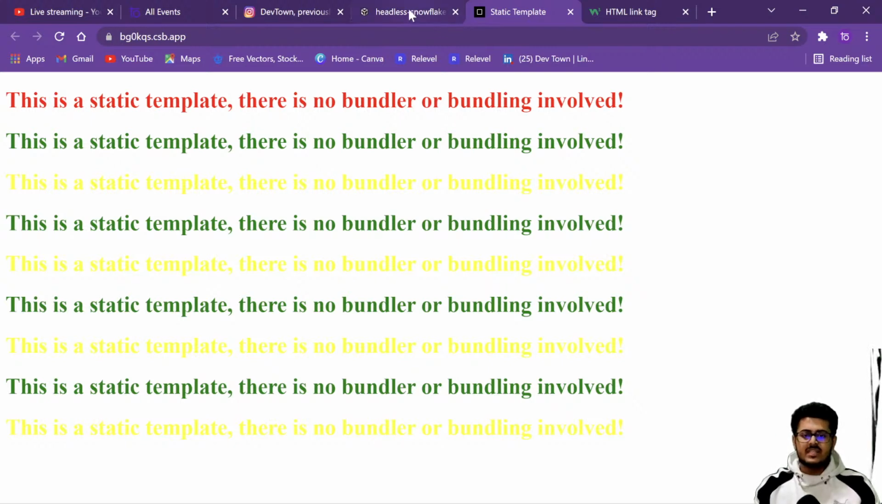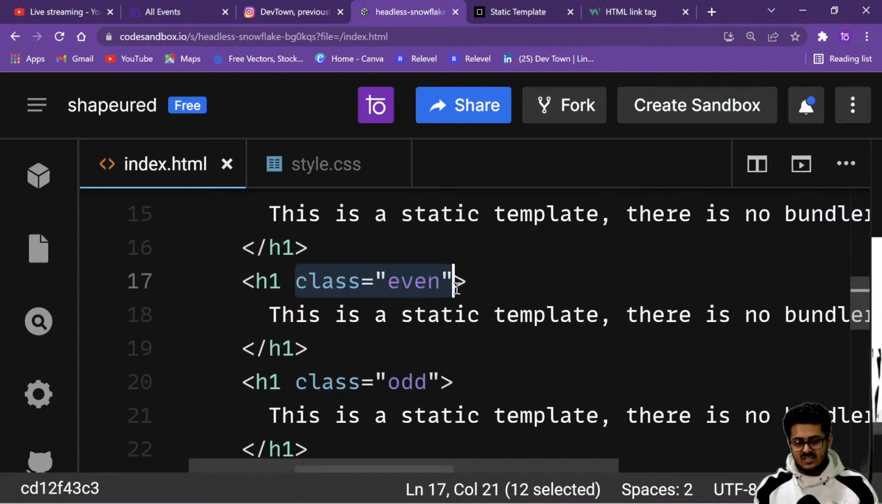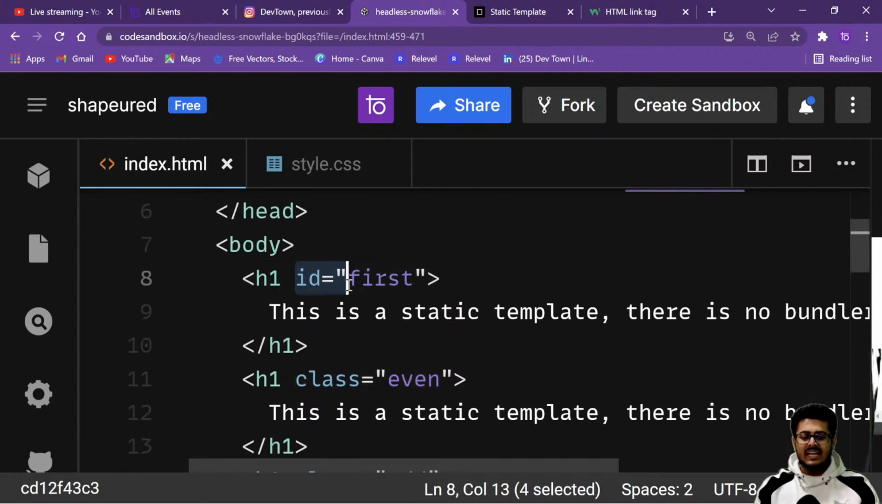So as you were able to see, we can have multiple tags with the same class. Every even h1 is having the same class as even, and every odd h1 is having the same class as odd. Whereas you can only have one ID by the name of first on this entire page. If you want to create another ID, you will have to name it something else, maybe second, third, anything else. But you cannot have two firsts ID on the same website.